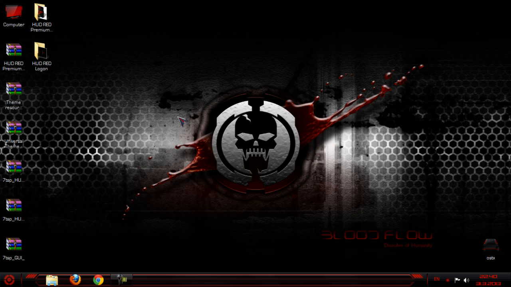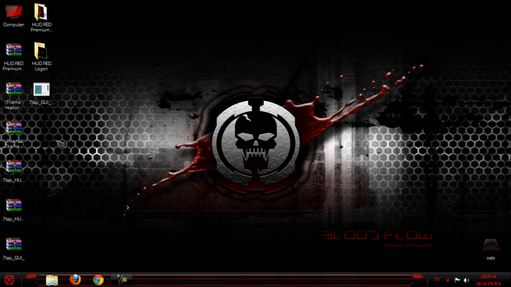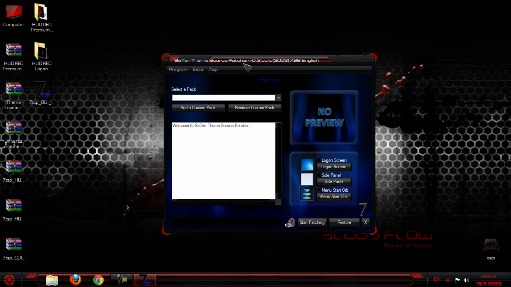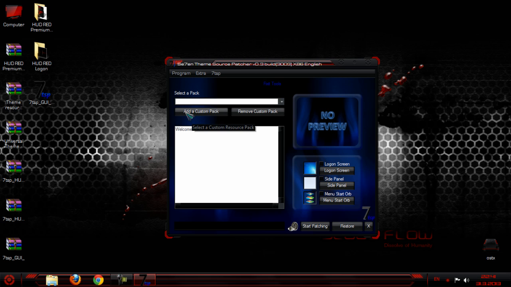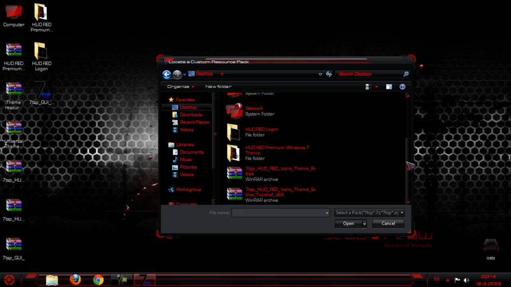Okay, and the next thing we do is to apply the icons on the computer. So let's go to this program, extract from the WinRAR, and run it. Okay, after that, go to add a custom pack. And after that, you go to desktop. And you can see that these two files are for 64-bit and 32-bit.